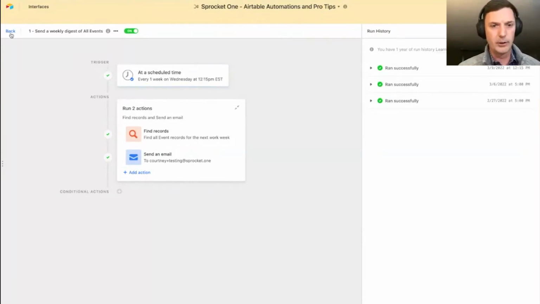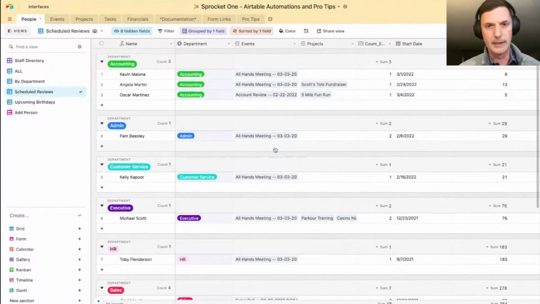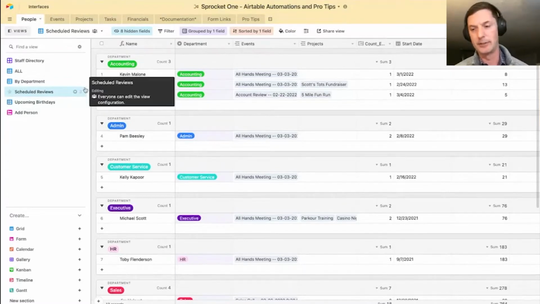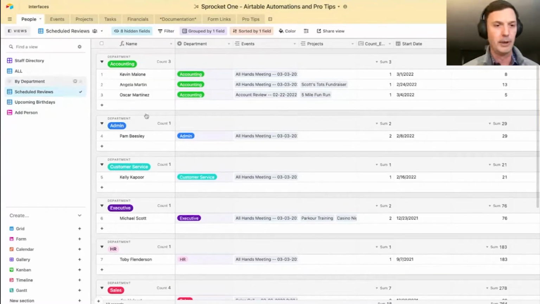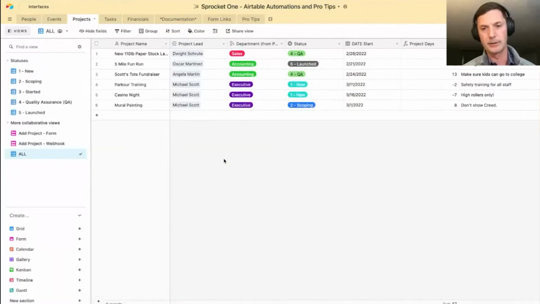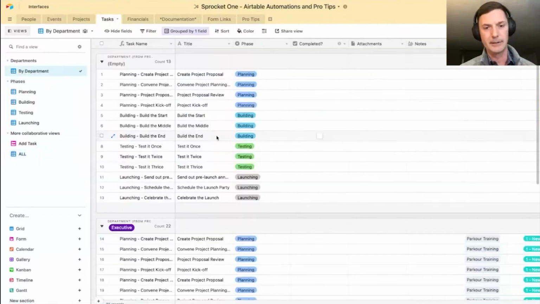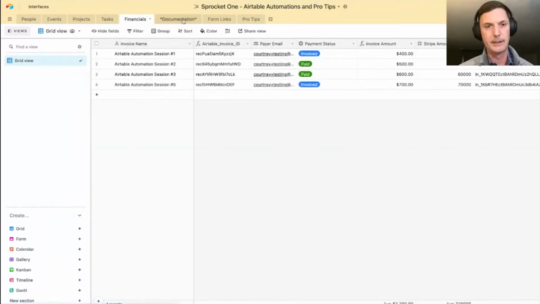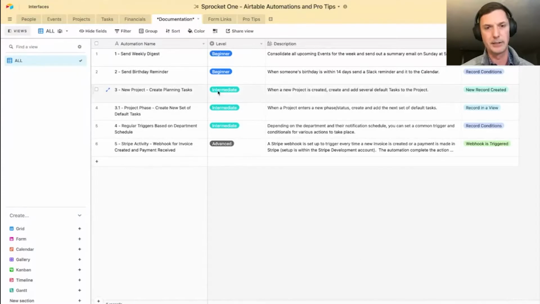So just to go back over the Airtable base right now, what I have in here is a mismatch of different use cases for, let's say, an office. You're going to have your people table. Maybe there are some events that you want to add that are not tied to any project. There's going to be a project level table where there's a project lead involved and maybe some other people. There's going to be some tasks associated with those projects. And then we're going to track some financial stuff. And then here's a little bit of documentation that I put together for the automations.